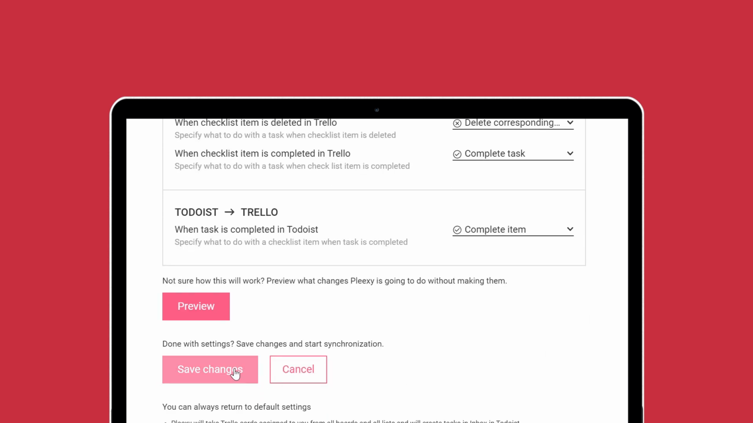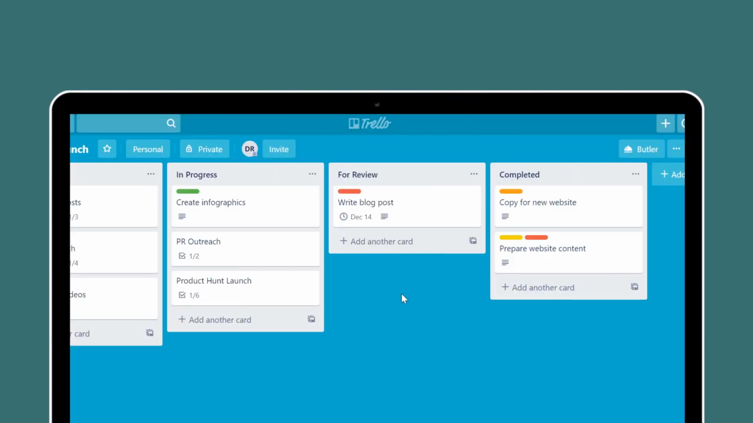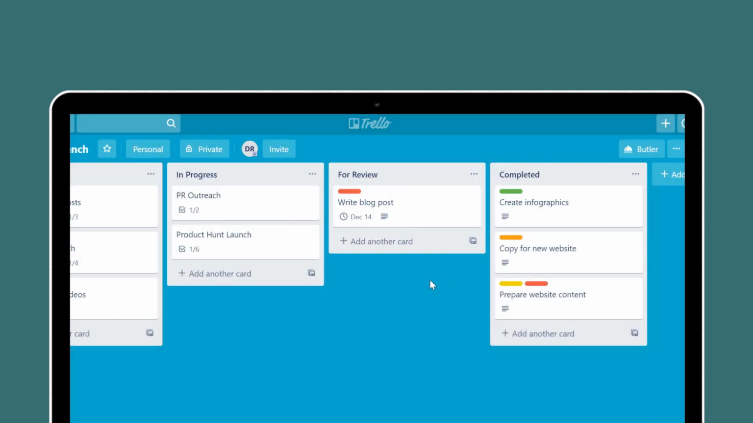Don't forget to scroll down and click Save Changes when you're finished customizing. Now you don't have to bounce back and forth between Trello and Todoist. Pleexy will ensure that your tasks stay up to date in both places.